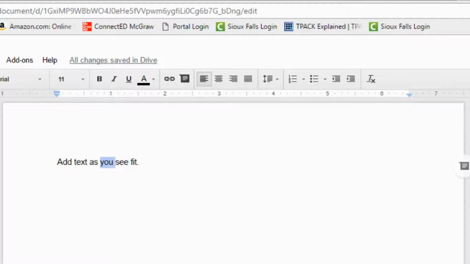You can double click to select one word. You can also triple click to select a whole line. Another thing you can do is click and drag over the top of your text.